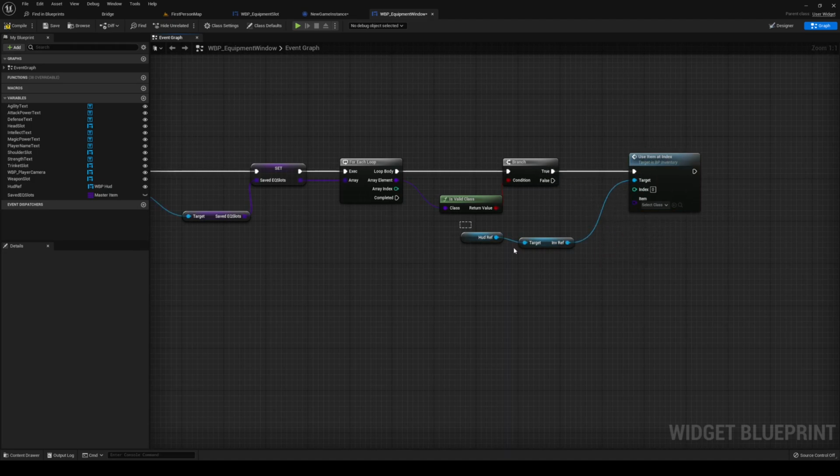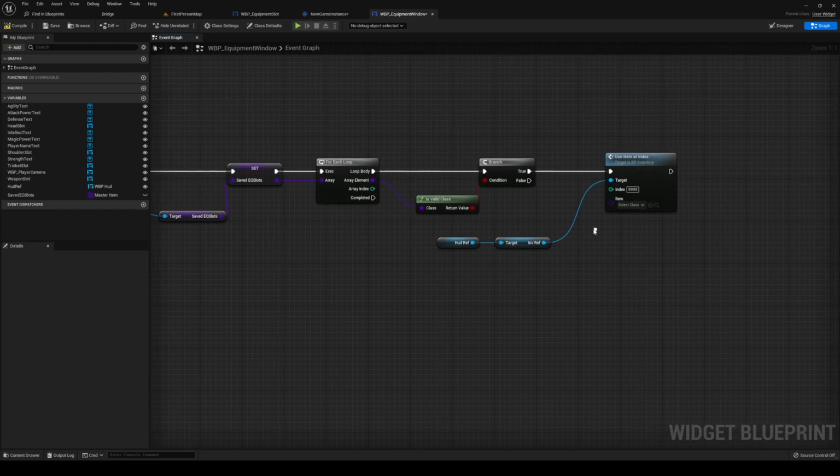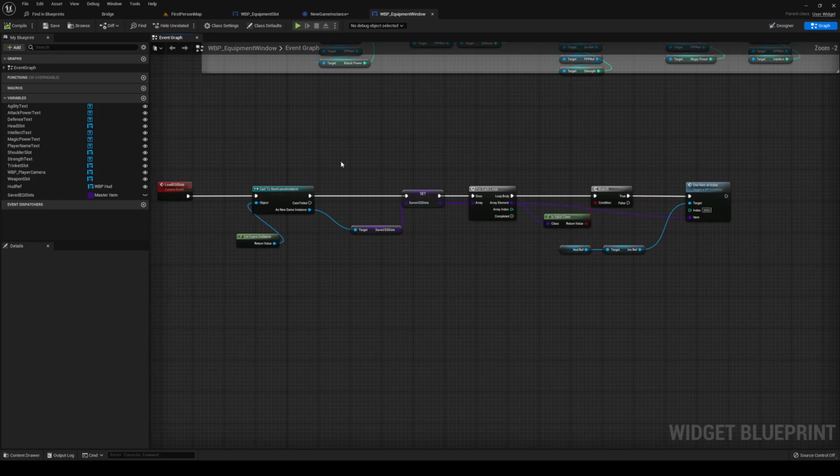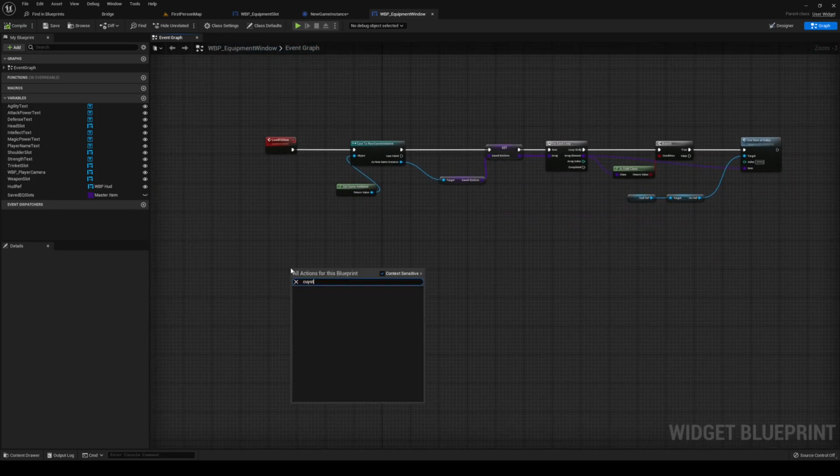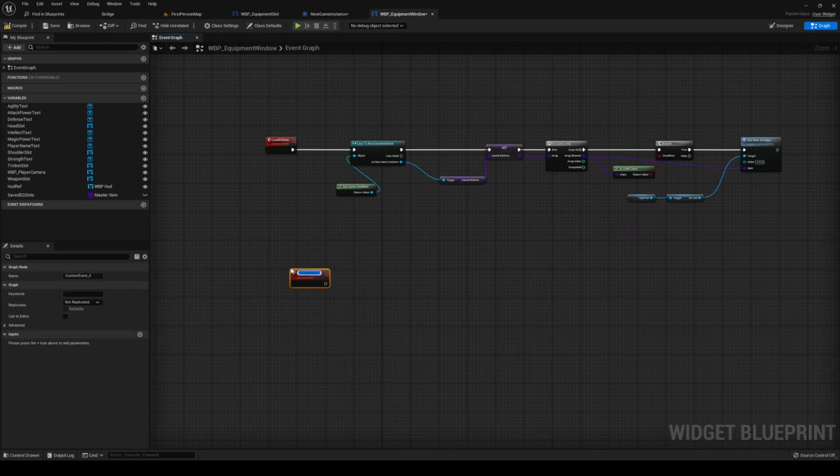We don't have an index to put in, and we don't want it to be at zero in case you have something in your inventory. So just put in a number that you know you're never going to use. So I'm going to put in 999 here. And the item is, of course, the array element. However, we don't have anything saved here. So we're going to create another custom event, and this one is going to be called save EQ slots.